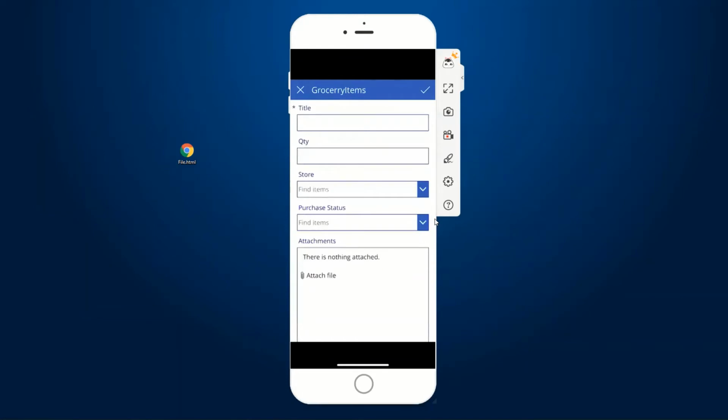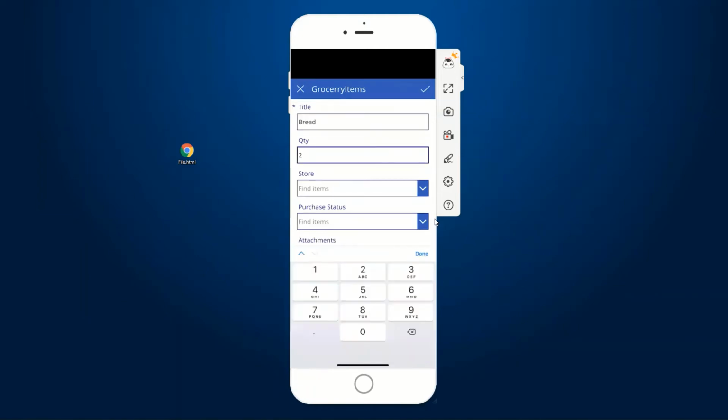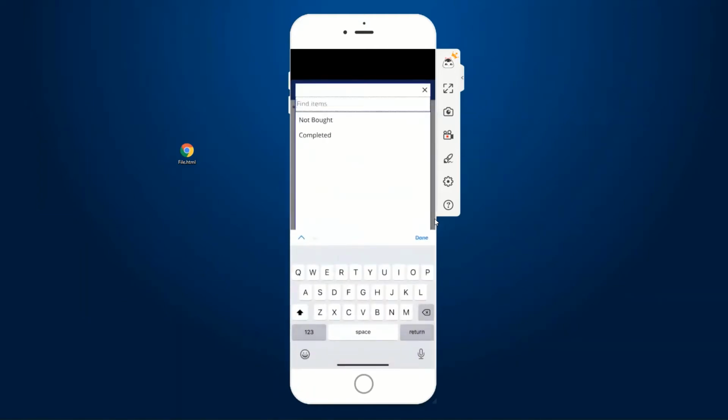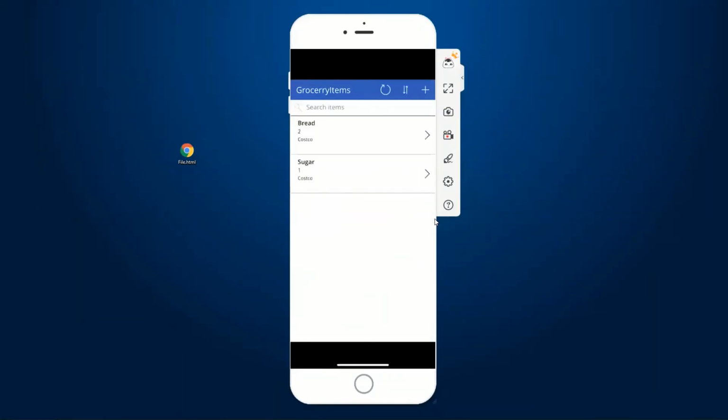Okay, bread, and quantity: I need 2 breads from the store. I can get it from Costco. Purchase status: not bought. Attachments: if I have any pictures, I can attach them, and press the button. You'll get the bread item added to the list.